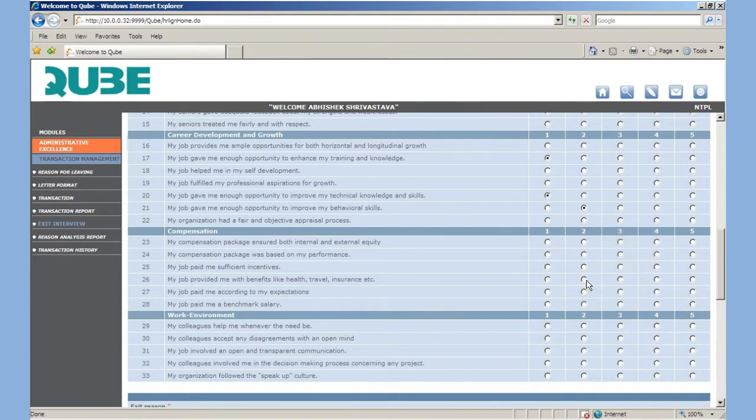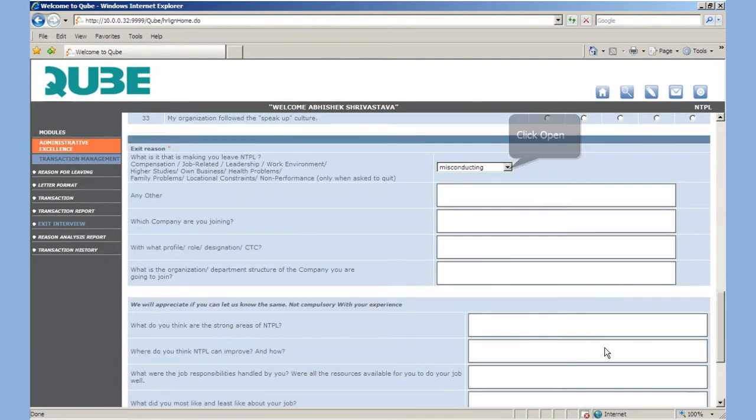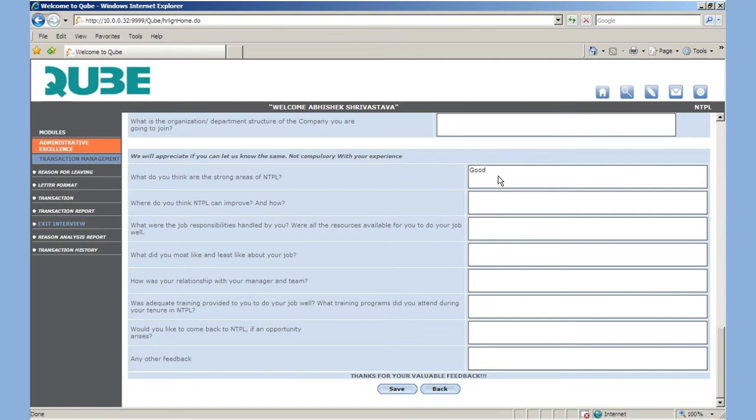The exit reason that you choose in the exit interview form is used to generate the reason analysis report. While choosing the exit reason, the data which comes in the drop down comes from a master, that is the reason for leaving master, which you can enter. You can capture all the required information and save the exit interview form. So this way you can conduct exit interviews for all employees who have been separated from the organization.